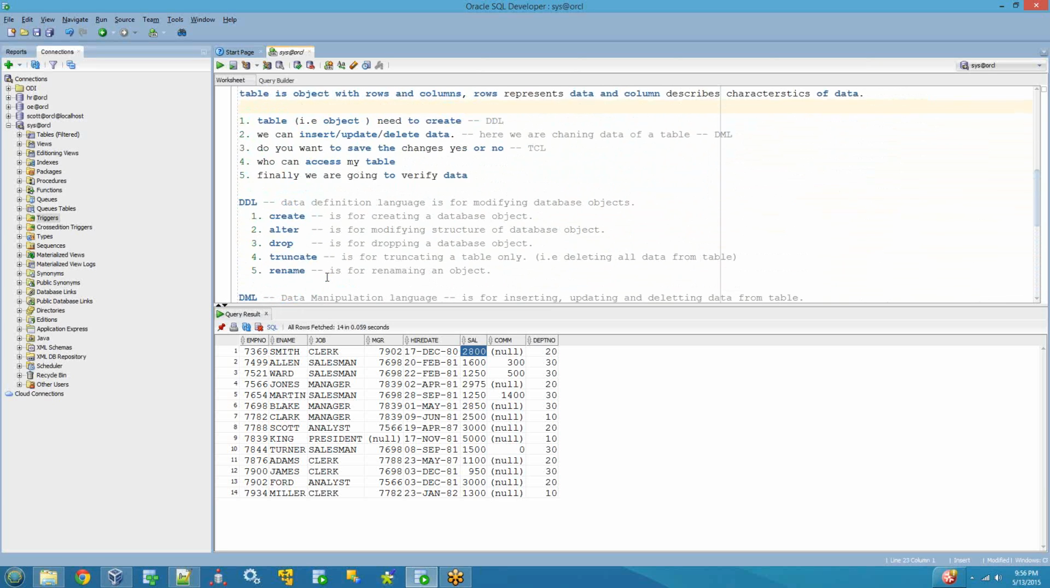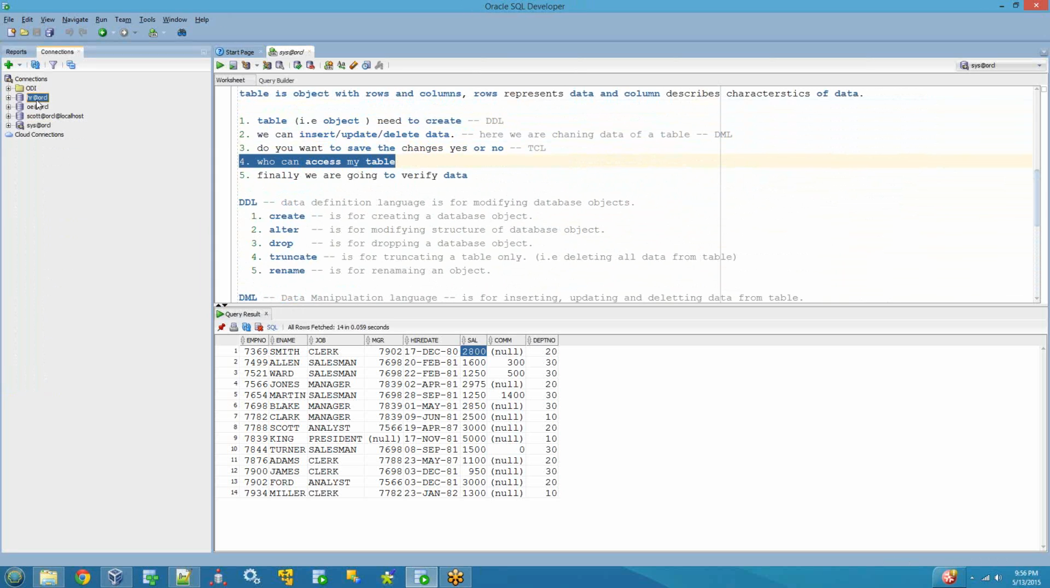Okay. So now, the database can have any number of users. See here in this example, on the left side, I have an HR user, an OE user, and a Scott user. These are three different users. One user can access a table of another user, or an object from another user.